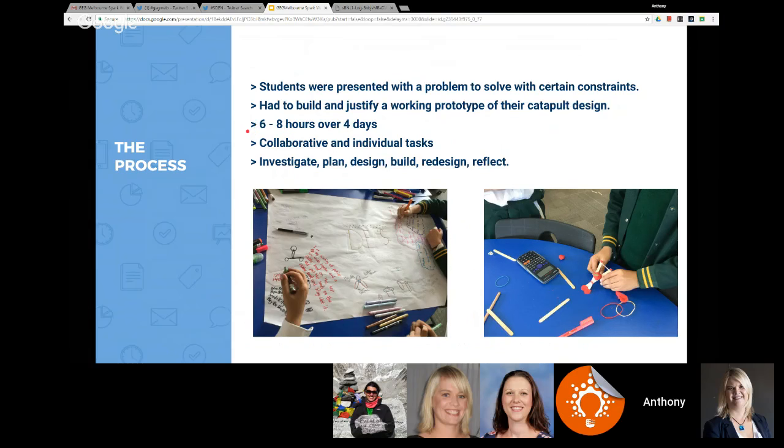Now we did this process over 6 to 8 hours over 4 days, and there were opportunities for collaborative and individual tasks. And without going into too much detail, the process was for kids to investigate, plan, design, build, redesign and act upon that initial design, and then reflect after the fact.